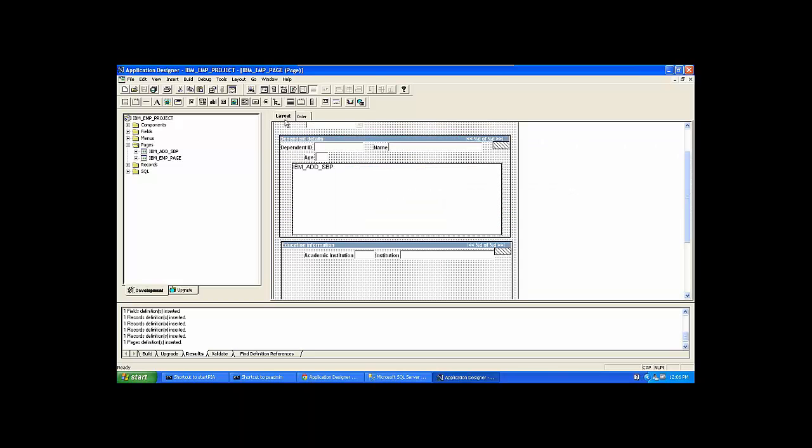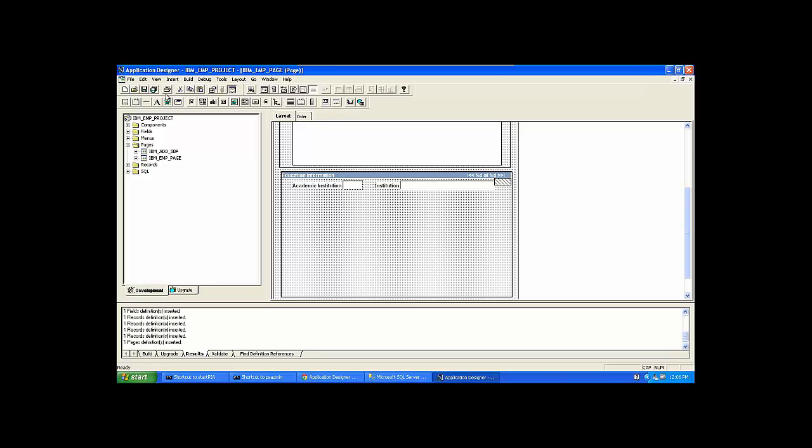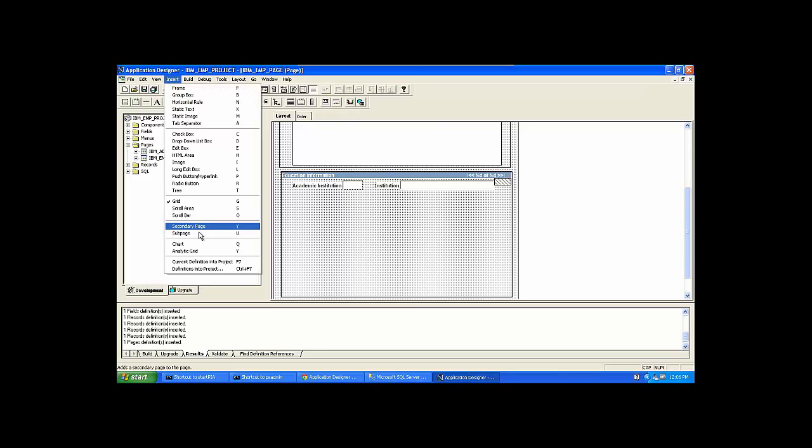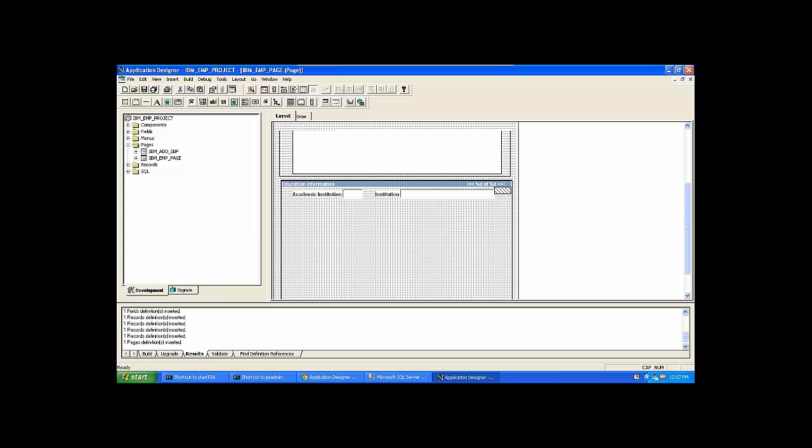Simple. Again, one more way of placing a subpage on the main page. Insert subpage. Type your subpage name, IBM, AID, SVP. Automatically it will give you the subrecord name. Give your target. Target is my institution table, right? Yeah. Now it will place at the top.